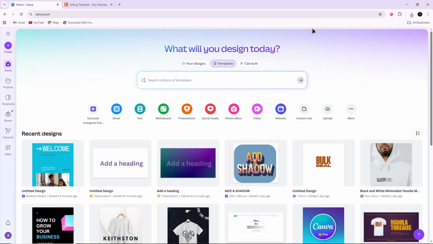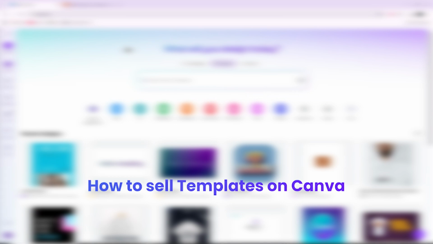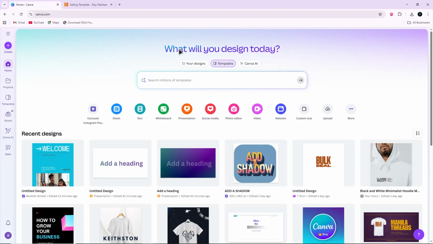Want to make money online by selling your own Canva templates? In this tutorial, I will show you step by step how you can create, upload, and sell your templates. First, you need a Canva account. You will need Canva Pro for this process.